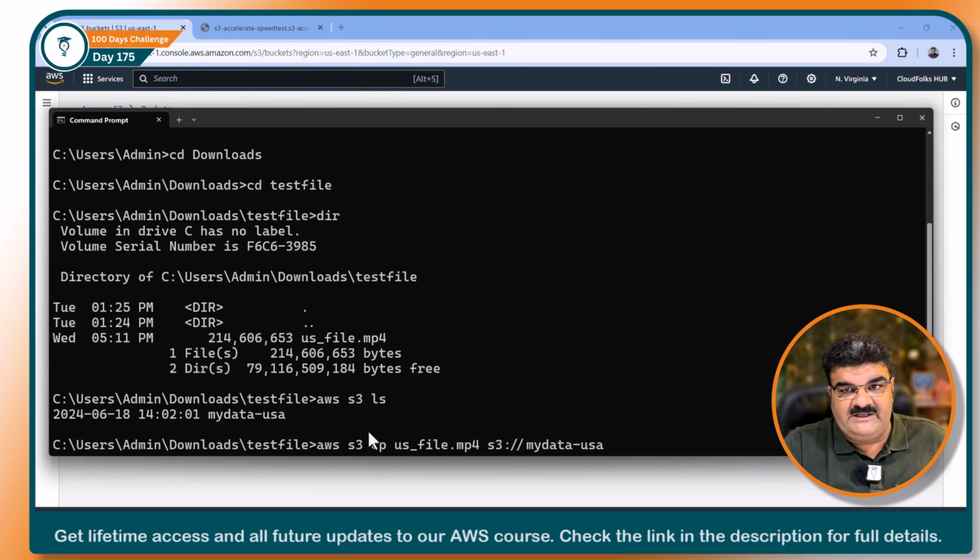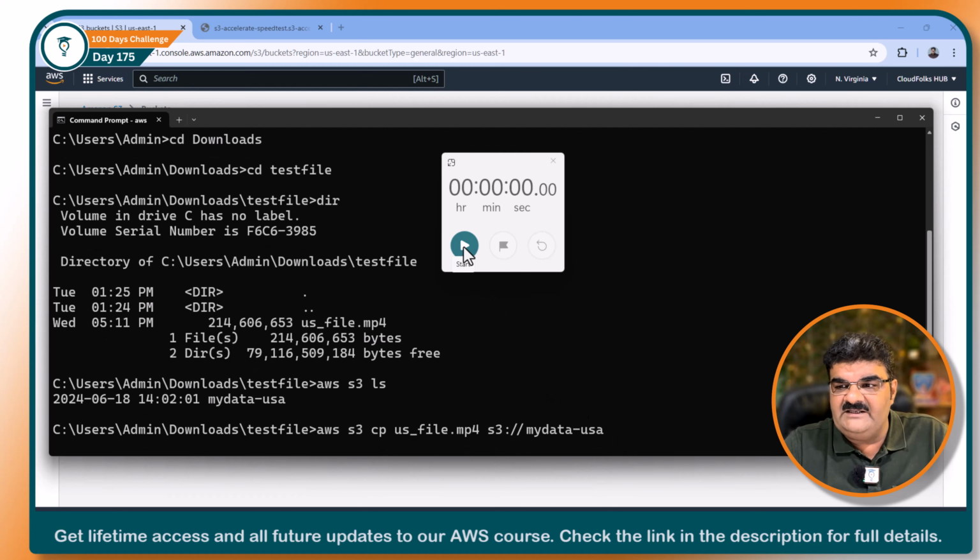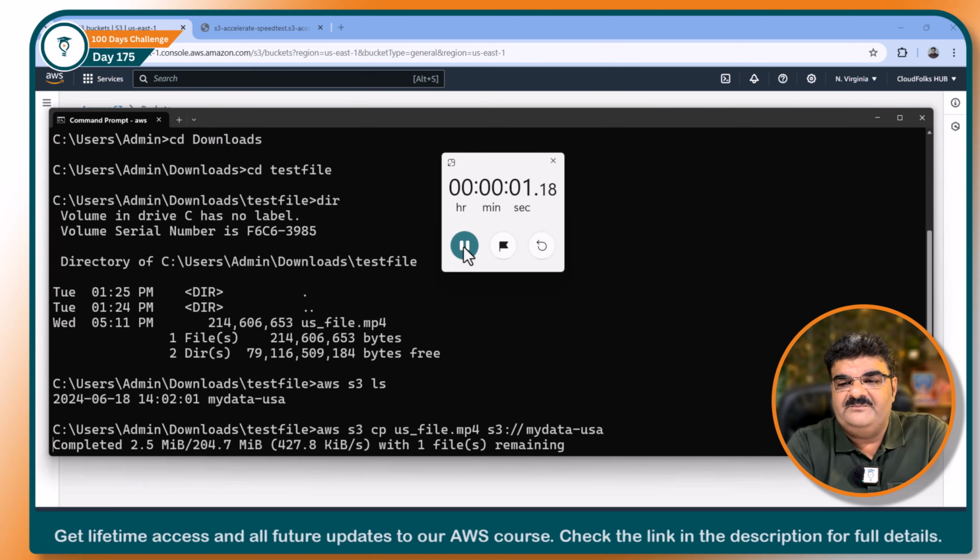Now I'm going to start the timer as well, because we want to track how much time it is going to take when we copy a normal file without TA. So right now I'm going to press enter, and when it starts, I'm going to start the timer as well. Now it is copying the file. It will take time. Once the file is completed, I will come back.